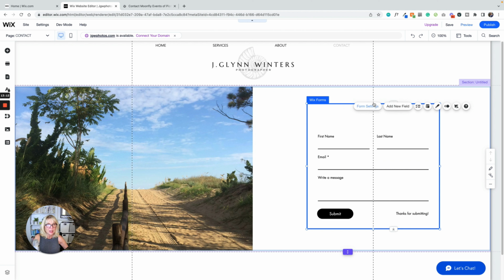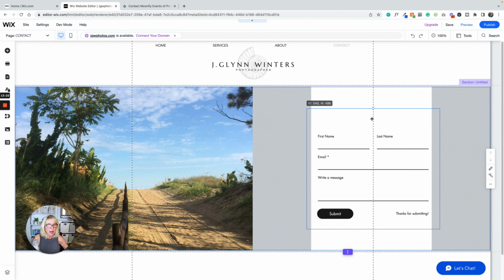And partly is because when you go into mobile, when you go to format the mobile version, I like to be able to move the title around how I want it and style it how I want it.